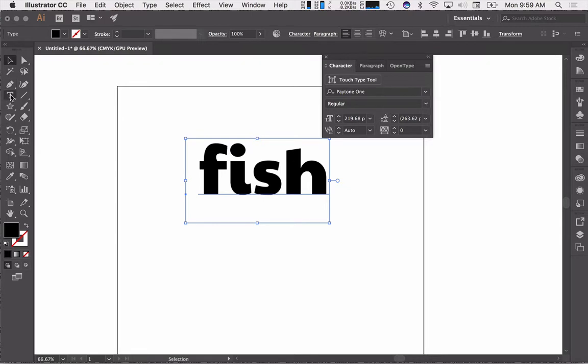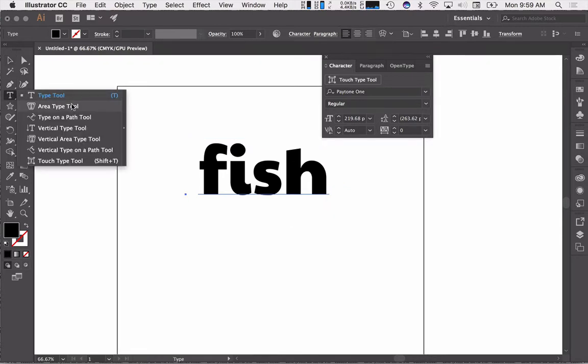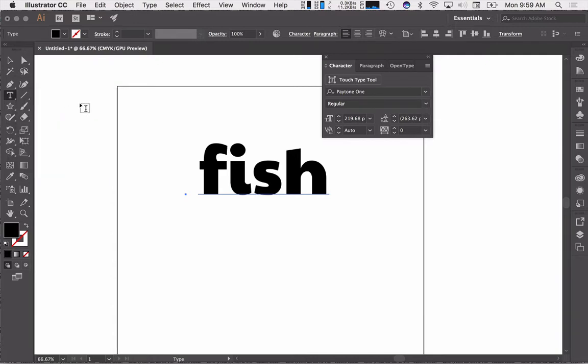Type can happen in a bunch of different ways. I've got an area type tool, so we'll try to fill a shape. Type on a path tool, vertical type tool, vertical area type tool, vertical type on a path tool. And there's a lot. For the most part, you're going to deal with just the regular type option.